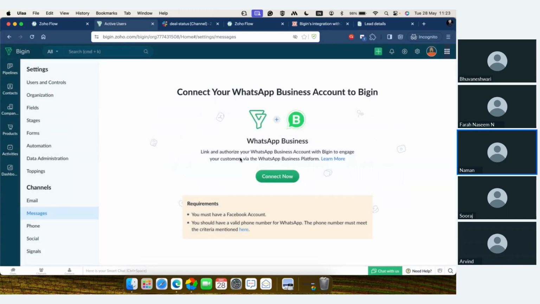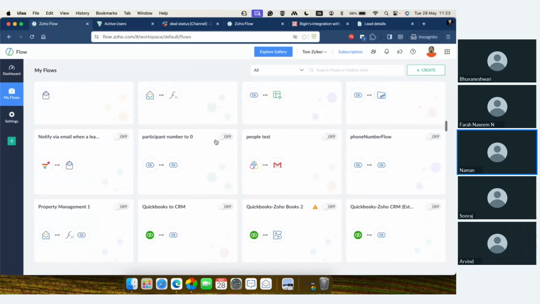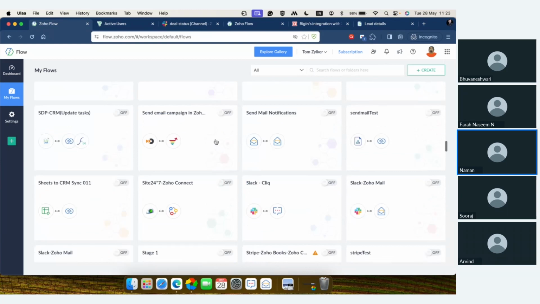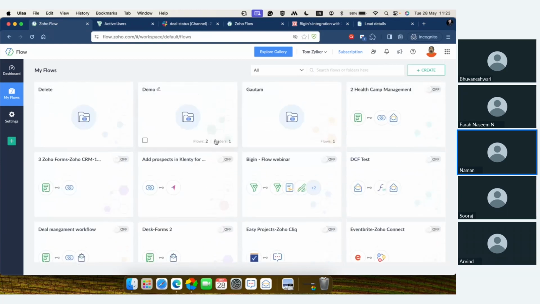Now that we've understood Begin, how do you extract the most out of it using Zoho Flow, by integrating it with over 900 applications? So let's go to Zoho Flow. When you log into your Zoho Flow account, you're greeted with all the flows that you have. Right now, I do not know how many flows I have, but this is just a small number of flows that I have in this org.